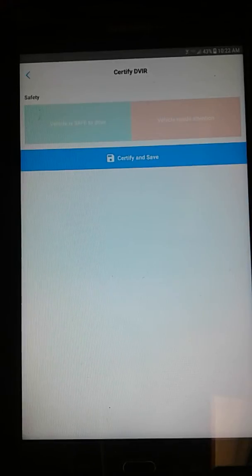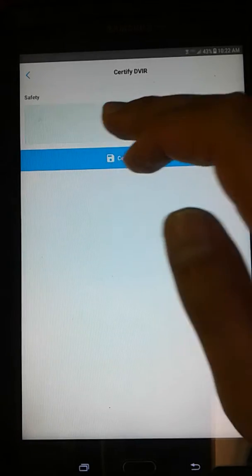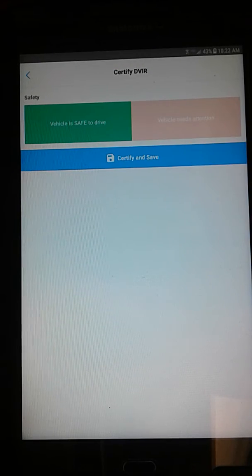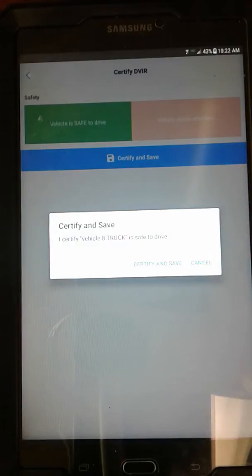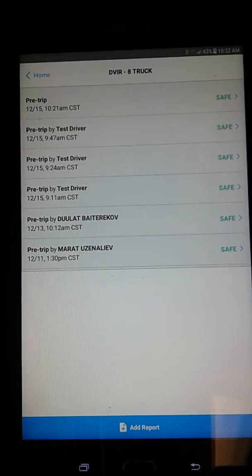After you hit next, you will see 2 buttons on the upper side of the screen. It is a green button and a red button. Green button says vehicle is safe to drive, and the red button says vehicle is unsafe. So obviously it is safe. You press the green button, everything is okay. Then you press certify and save. Here it shows I certify vehicle number 8 is safe to drive. Certify and save.